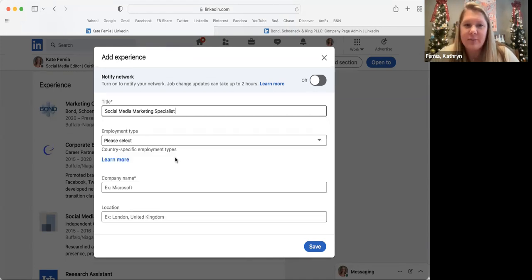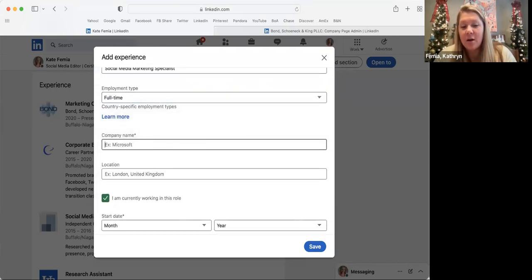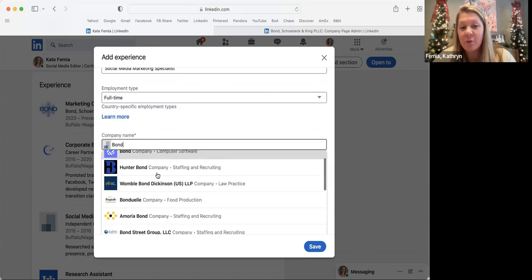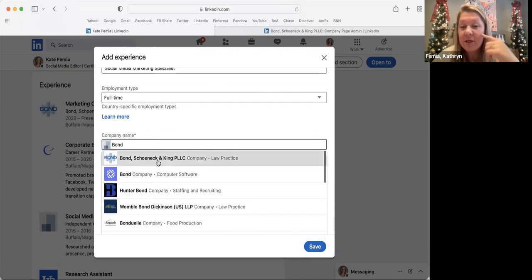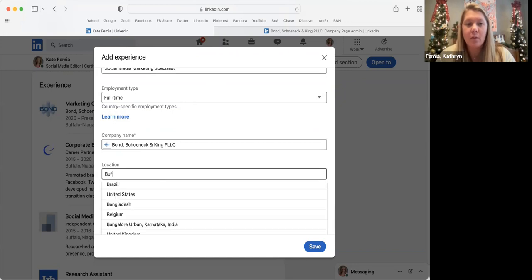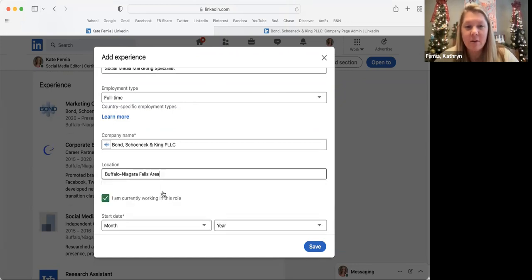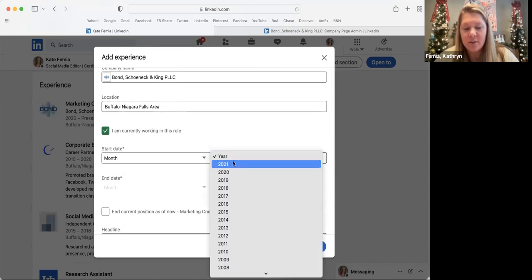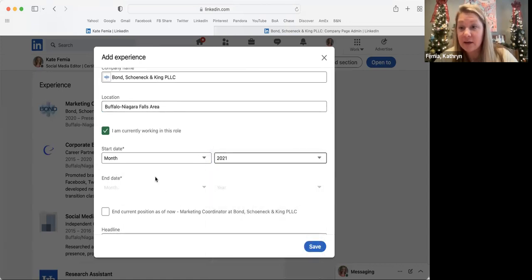So let's say marketing specialist. That's what my job switched to. You can fill in all of the stuff. The other thing here, I'm going to still type in Bond, Schoeneck, and King, and you can see it starts to autofill with suggestions for me. Definitely choose the one with the right logo, because there could be companies with the same name. I'm going to say I'm in Buffalo, currently working this role, start date 2021. You don't have to put months if you don't want to. Looks like you do because of the drop downs here, but you actually don't have to.